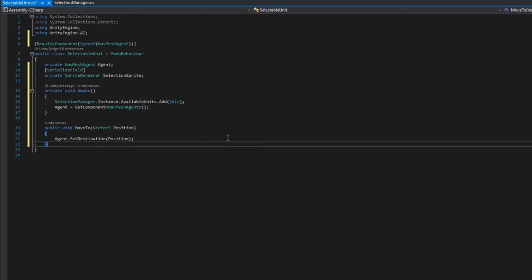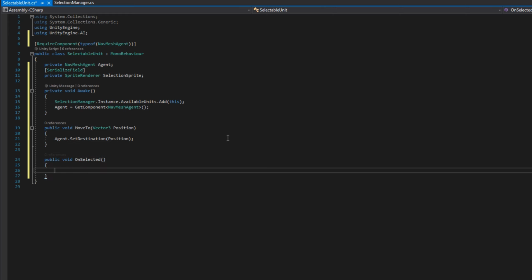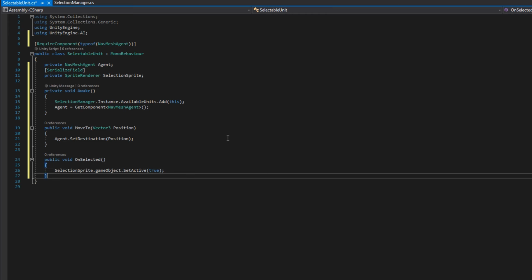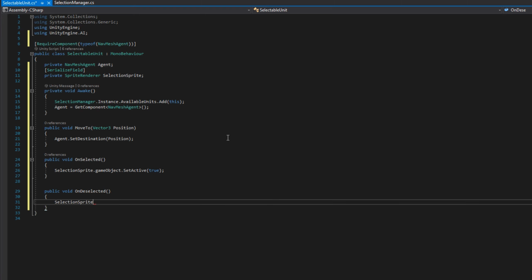And we'll make a public void OnSelected that we'll call whenever this gets selected. And we'll do any logic that we want this object to do whenever it gets selected. Maybe you want it to play an audio clip. You can play an animation instead of just turning on this sprite renderer, something like that. Anything that you need to do whenever it gets selected, put it here. And we'll do the inverse as well, public void OnDeselected, where we just disable that sprite.